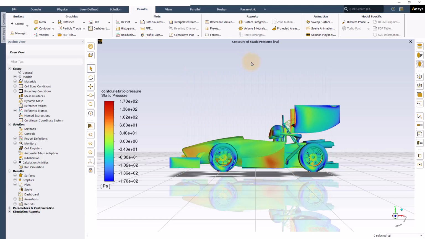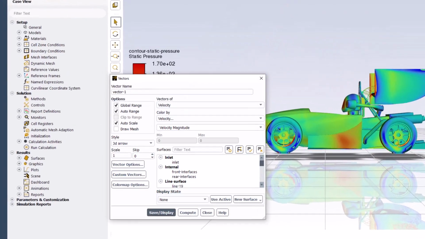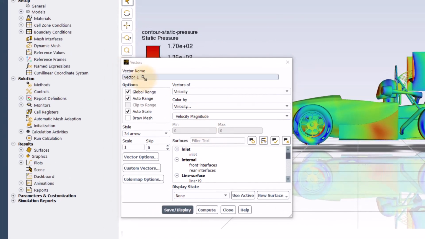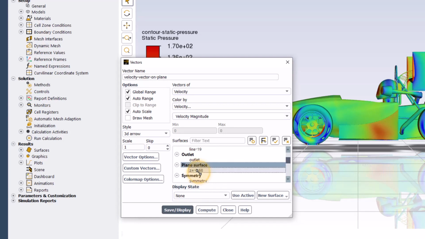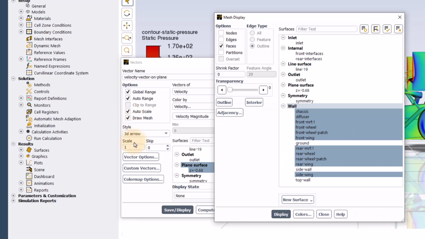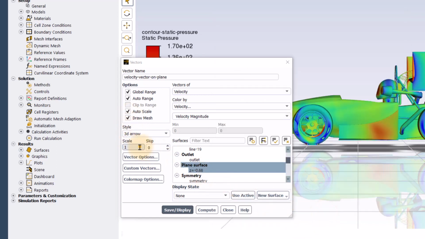Now click on new here to create a new vector. Rename it velocity vector on plane. Select Z equal to -0.68 from the surfaces and check the Draw Mesh option. Select the appropriate options and put the preferred values for scale and skip, and then click on Save/Display.